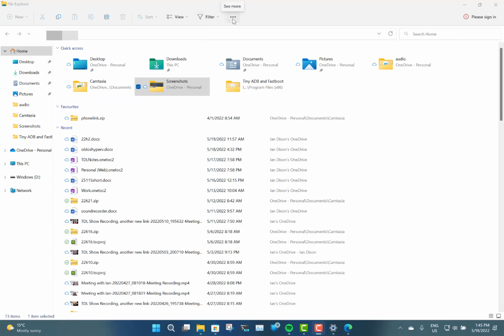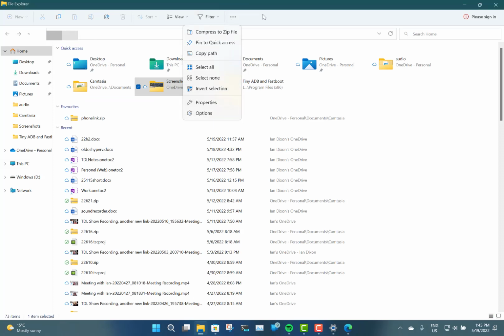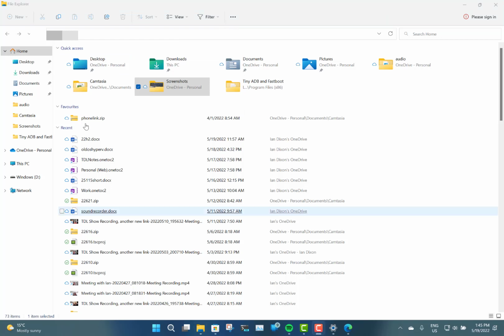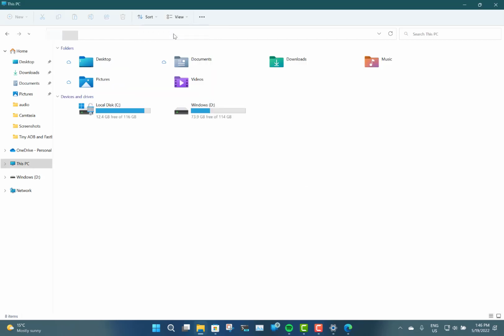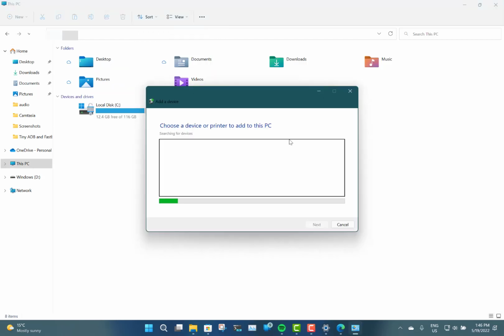Something else you can do through File Explorer is connect to a media server. It'll try and find a media server on your network, so if you've got a NAS box with some media on it, you can use this to connect up with that.